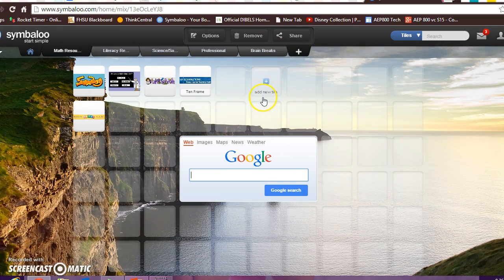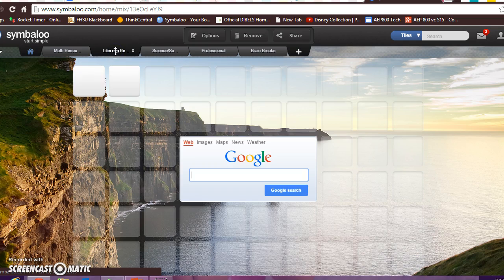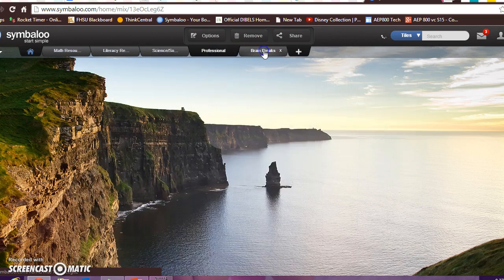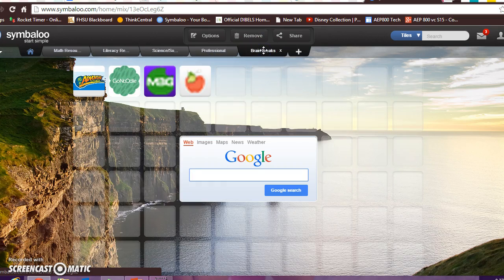At my school, each grade level has their own Symbaloo, and we all share the same login and password so that when we do go in, we're able to share the same resources with each other that we find and add to our page. So when you log in, you can create different tabs. So for 4th grade, we have a math resource tab, a literacy resource tab, a science and social studies resource tab, professional, and brain breaks.